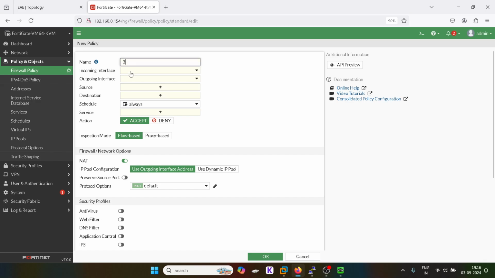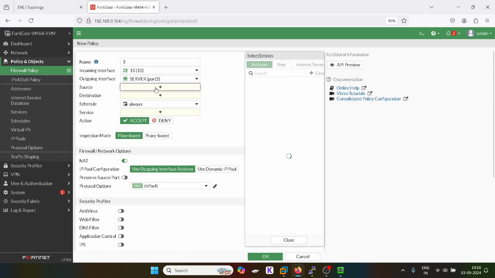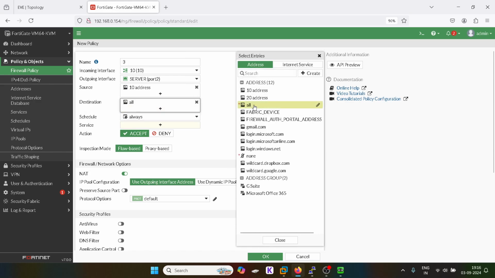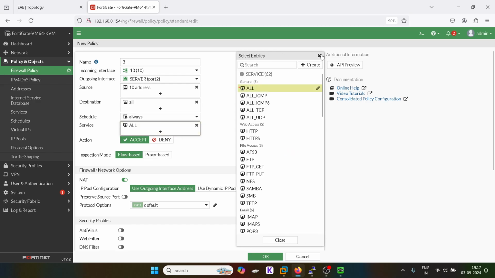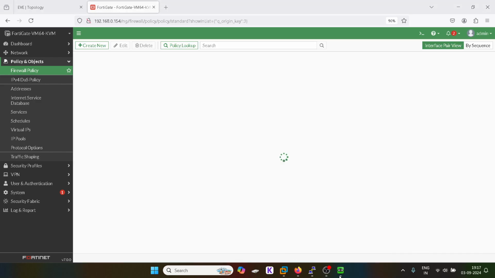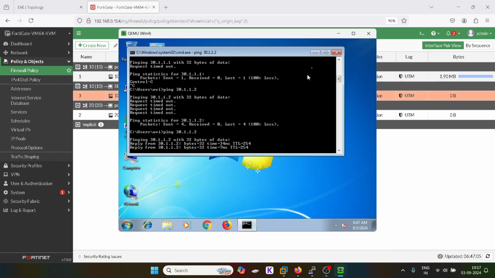Now I'll click on server port. Destination should be, just click on all, and I'll click on OK. Now let's check if it is working or not. Yeah, now it's working.